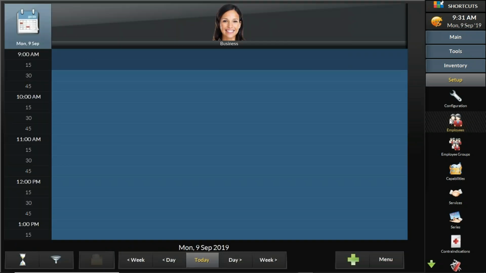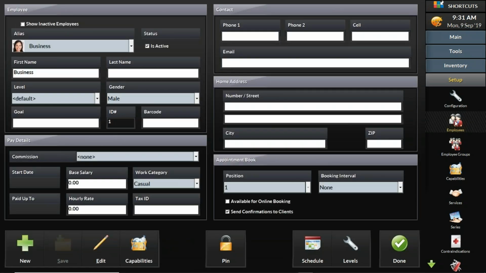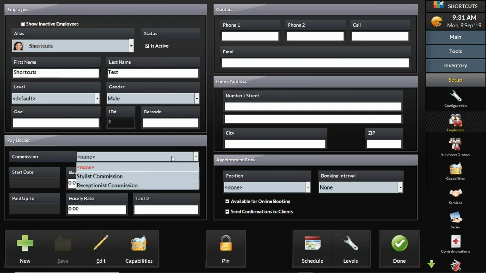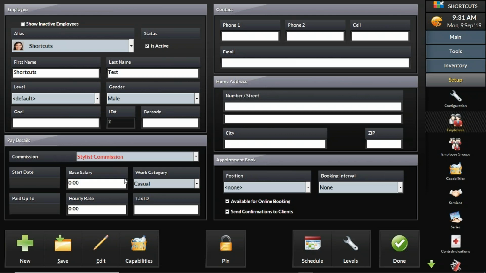So when it's time to give a staff member a commission or choose what commission schedule they should have, when you're on the employee window, you're going to choose your employee, and on the left side, under pay details, you're going to say, should this employee get the stylist commission or the receptionist commission? If this employee should also have an hourly rate because they're clocking in and clocking out, that's where I would enter their hourly.